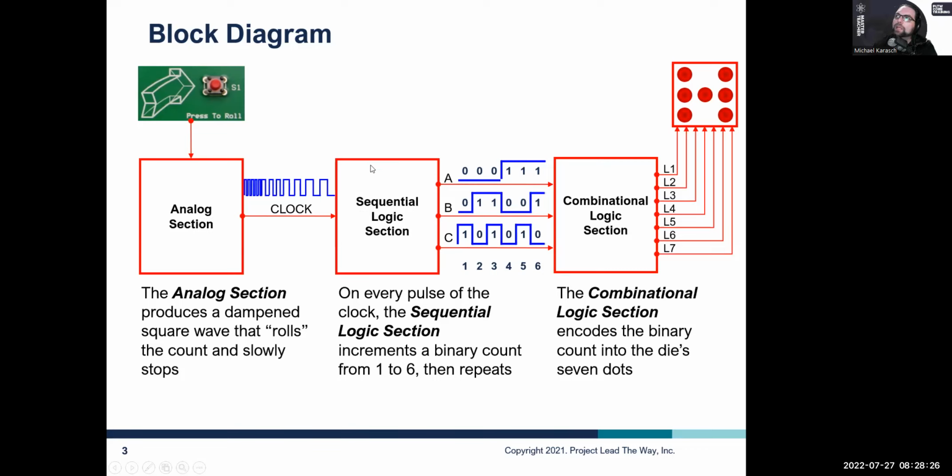And then in this block, I'm counting 1 to 6, but it's in binary. I mentioned yesterday that would be quite the nerdy random number generator. So in this last block, this right side block, we're going to convert the binary number to a dice display. So I have 3 unique sections here that I'm going to deal with.